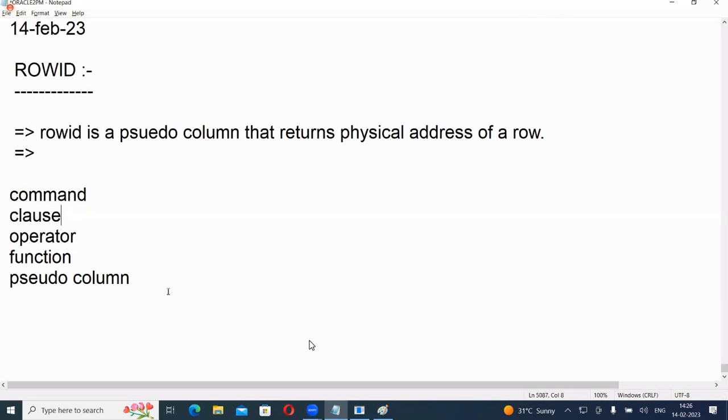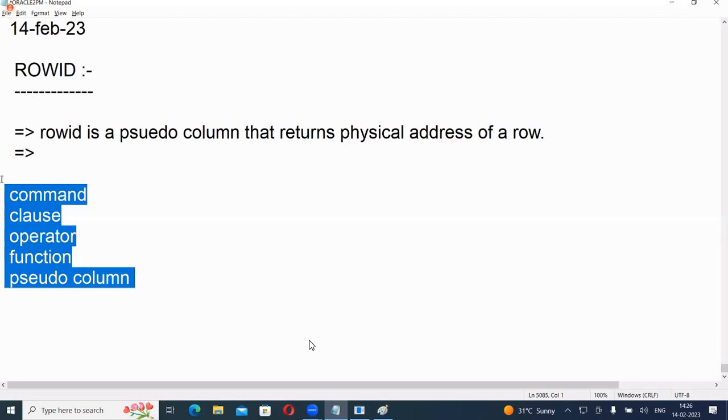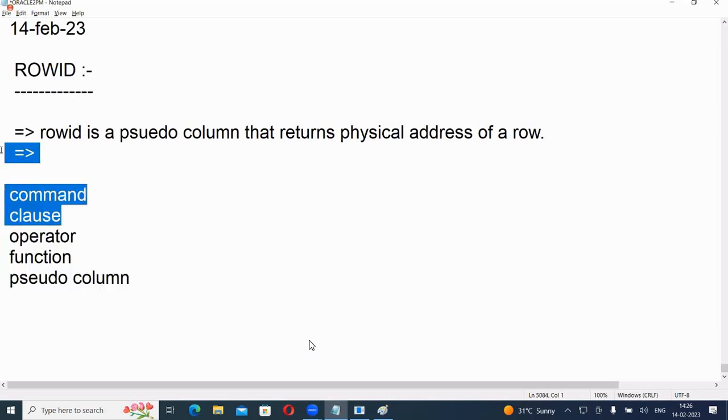See, something is there in Oracle. Maybe any of this one. In Oracle, something is there. If you go to Java, something is there in Java. Maybe it is a package. Maybe it is a class. Maybe it is a method. Like that. Yes or no? Similarly, here in Oracle, something is there, which means maybe it is a command, class, operator, or function like this.